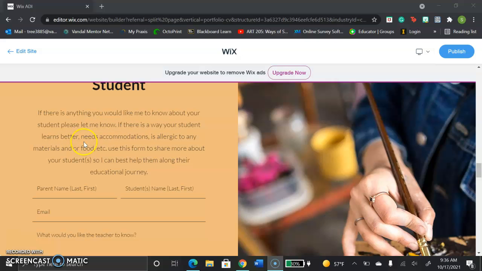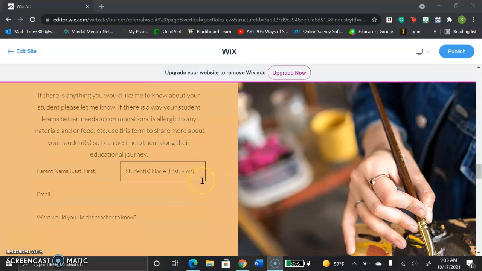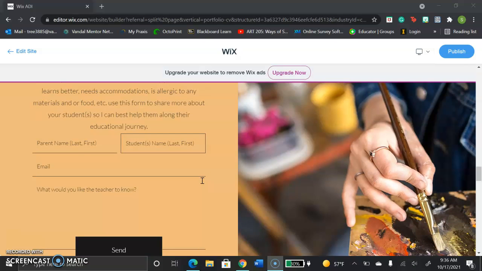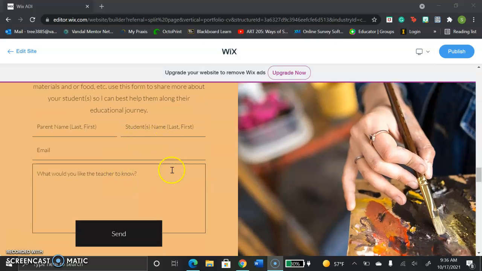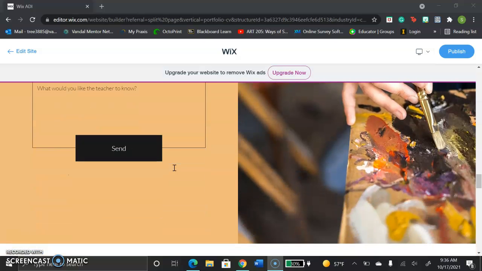Other ways to help students learn better, need accommodations, is allergic to any materials or food, etc. Use this form to share about your students so I can best help them along their educational journey. So I wanted to have this resource so I can have a really nice one-on-one with parents virtually so they can tell me as much as they can about their student.